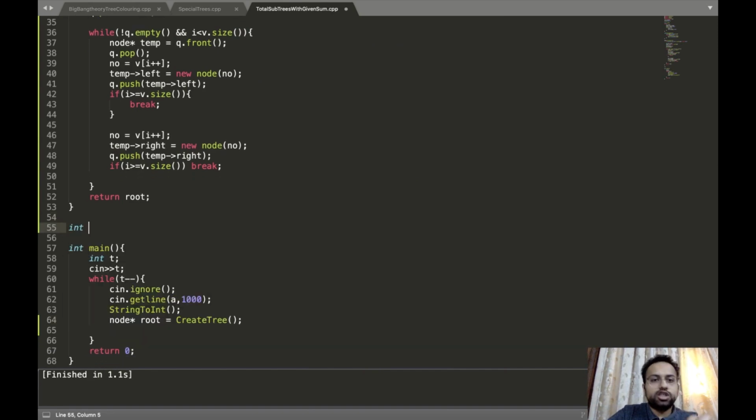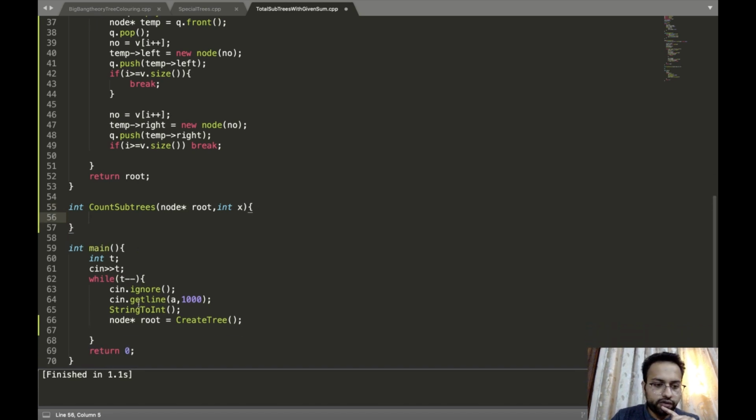Alright, so the function is going to have an integer return type. I'll write countSubtrees. This will take one root node, and one x that we need to find for. We had not considered the input of x, so we have taken the input of x as well now.